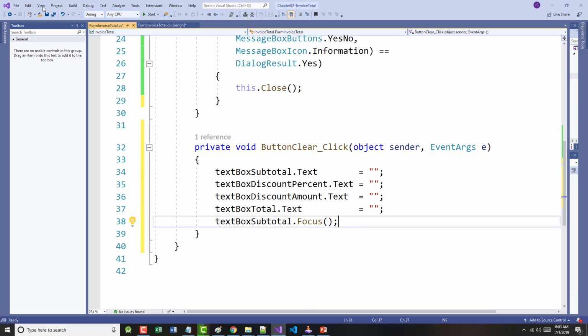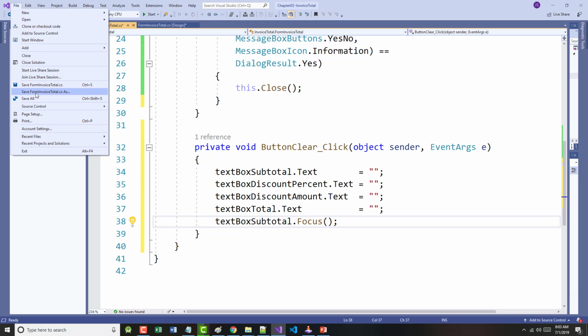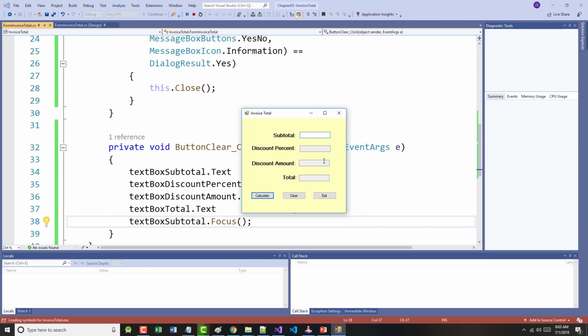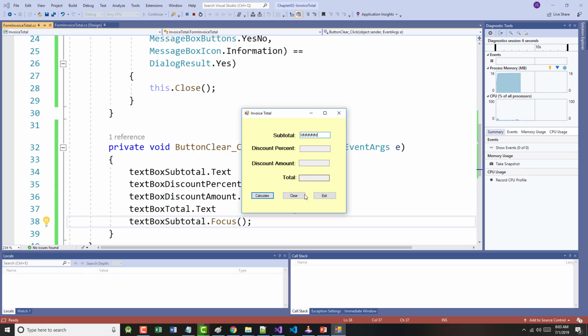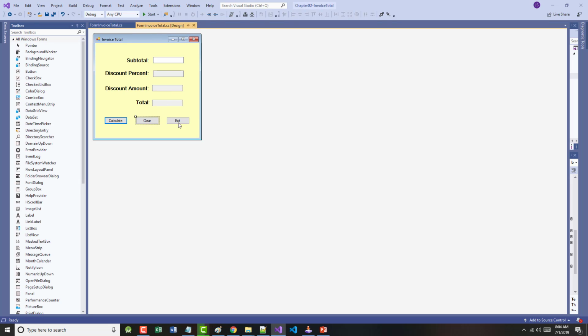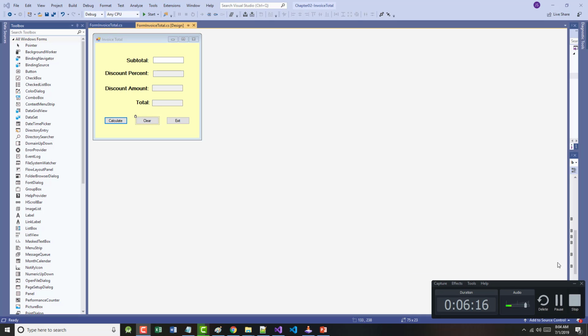All right. So now I'm going to do another file, save all, and I'm going to run the program again. Now remember, I can't put values in here. They'll be put in later, but I can put whatever I want to put in here. Now if I click clear, it clears it out and it puts my cursor right there. If I click exit and say yes, the program stops running. So what I'm telling you is I now have 2/3 of my code done, because I've got what happens when I click this button and when I click that button. Those are both finished.